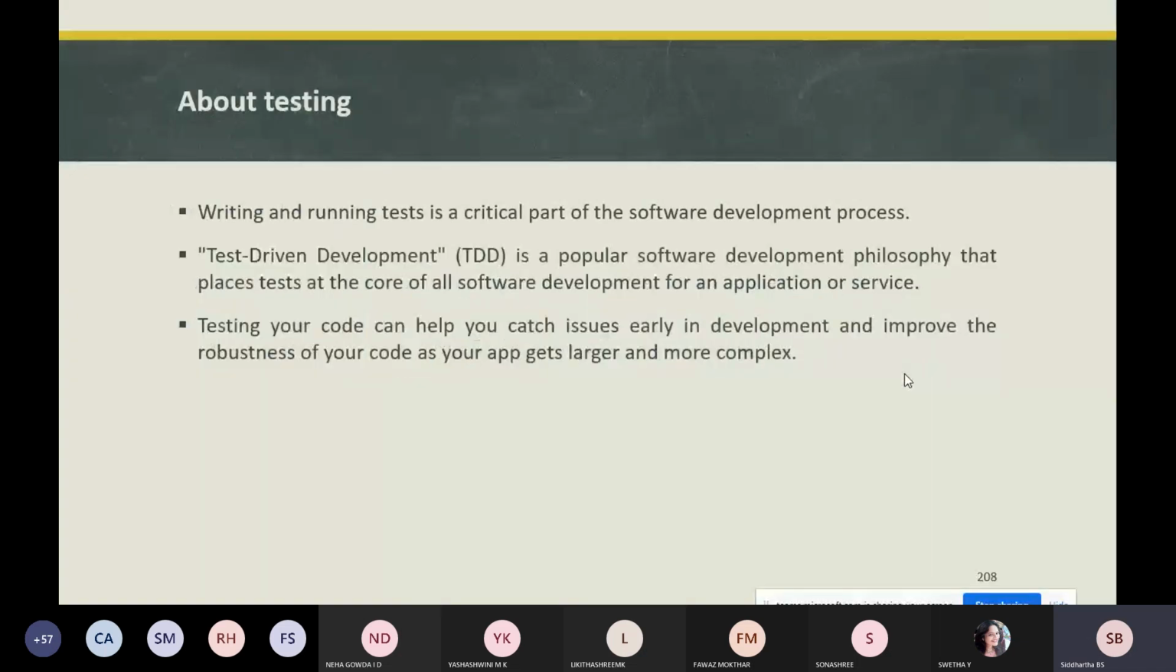So what does testing mean? Writing and running tests is a critical part of the software development process, as we know. In Android, there is a software development philosophy called test-driven development, TDD, which places tests at the core of all software development for an application or service. Let's see what this is.